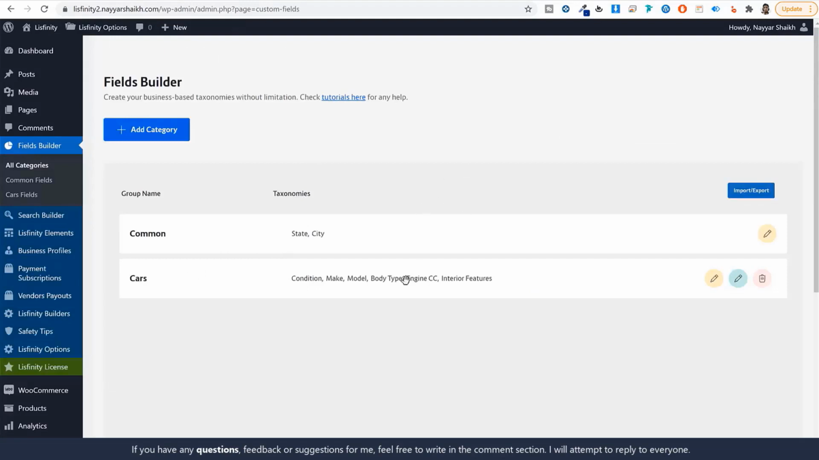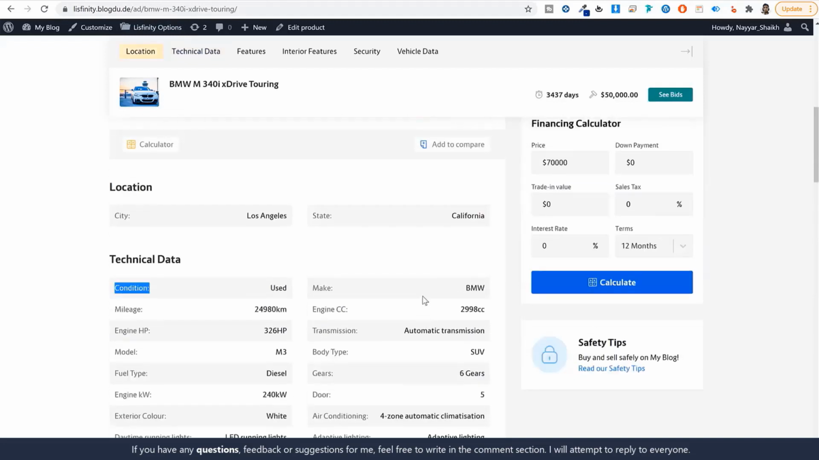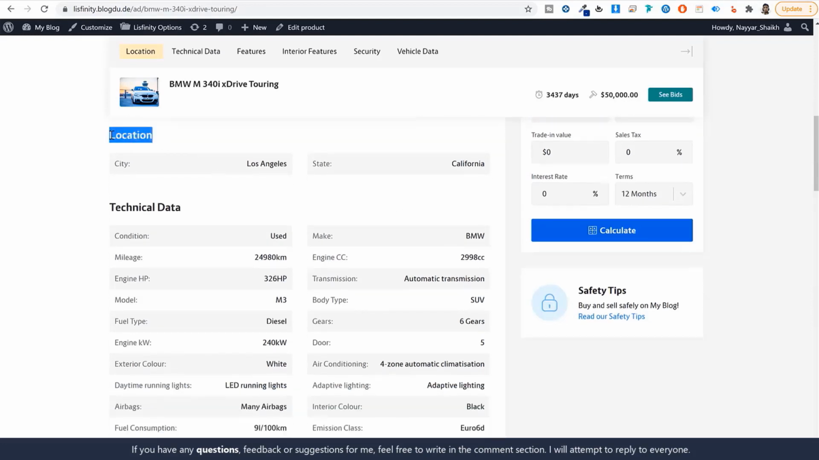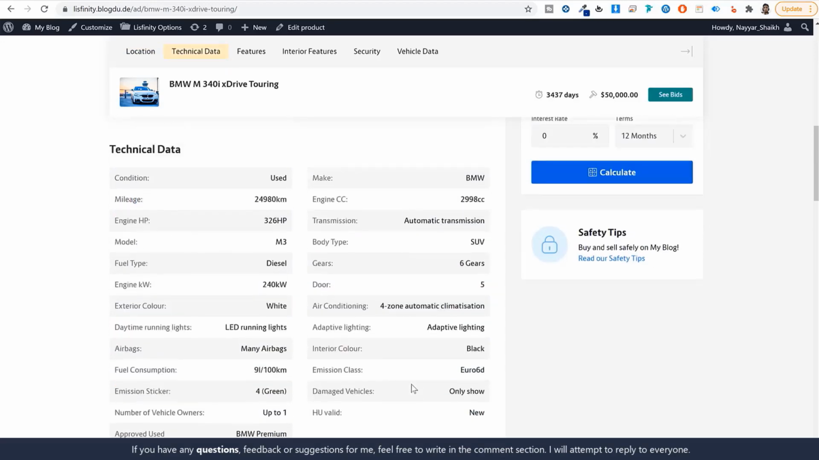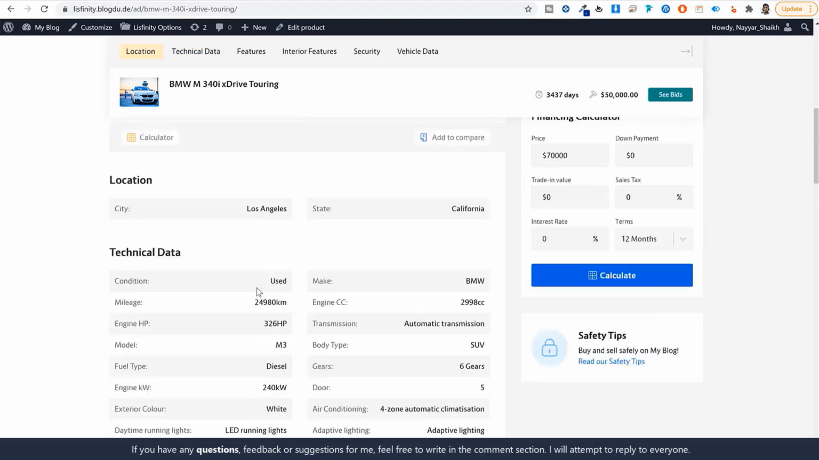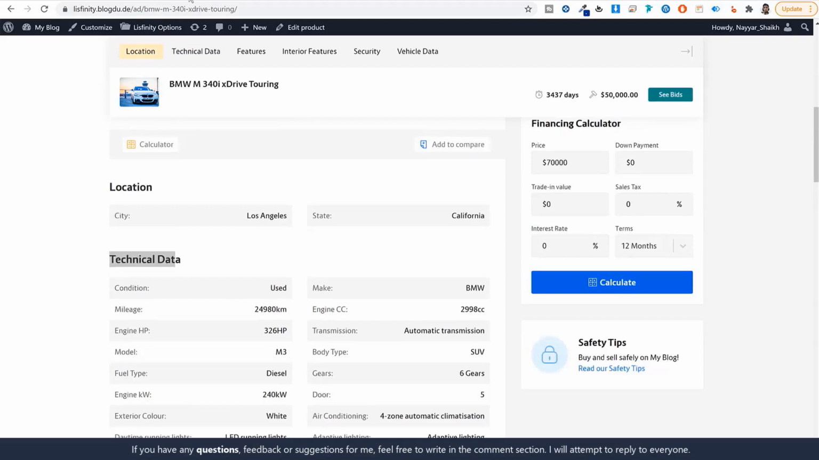Right, so till now what we have done is we have created different fields, but those fields are all created in one place. Now what we want to do is add different groups, and assign different fields to different groups. For example, we have added this location group, and we have assigned these two fields to location. Similarly, we have added a group technical data, and we have assigned all these fields to this particular group. So let me show you how that is done.